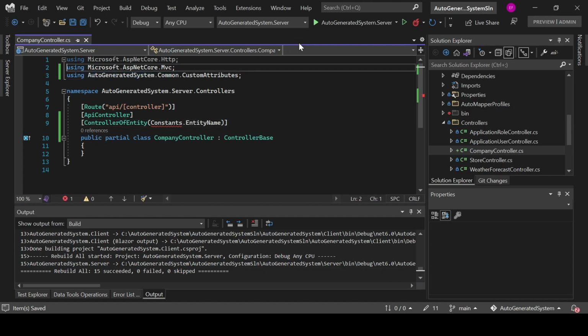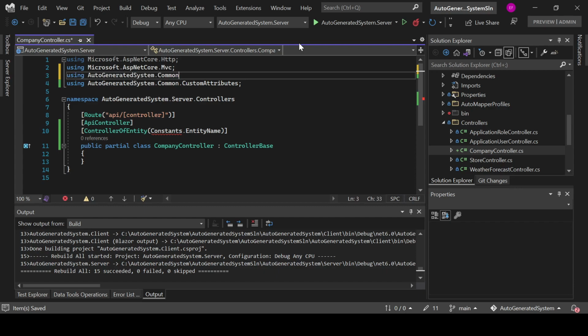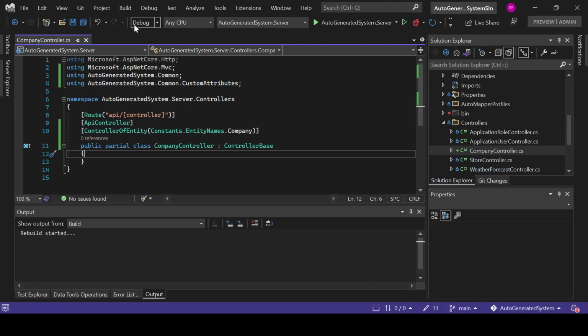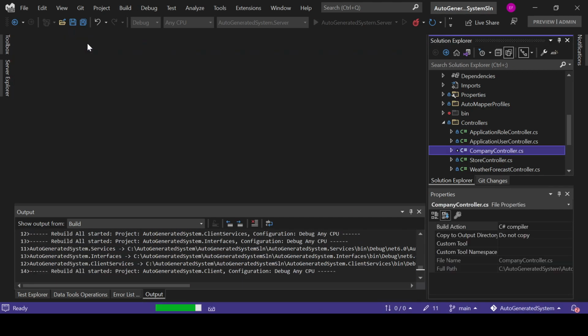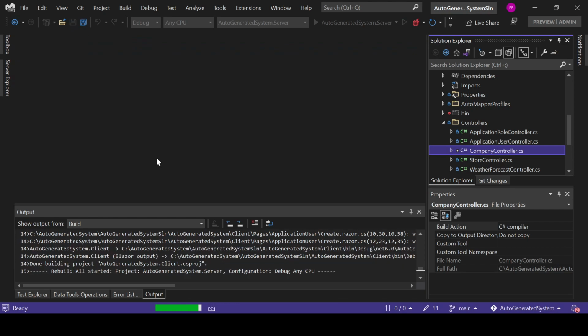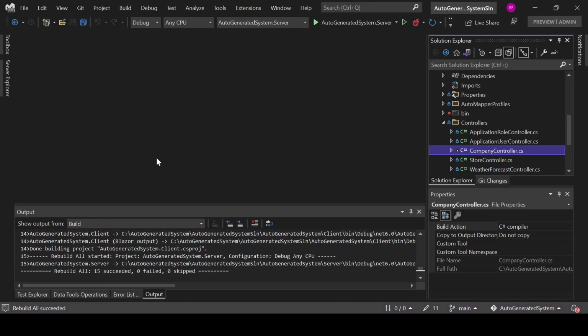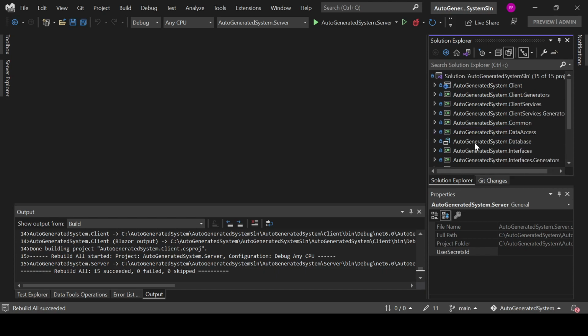Okay, let's add this one. Entity names. And I should add the company, right? So there it is. Let's see, let's compile, and let's see if we have any errors in there. Okay, we do not have any errors.